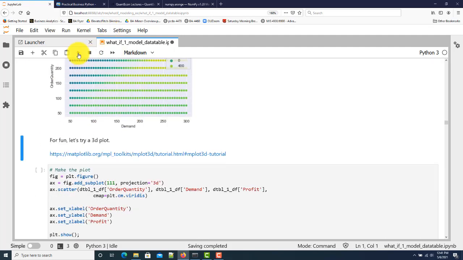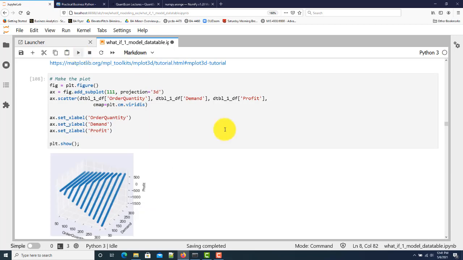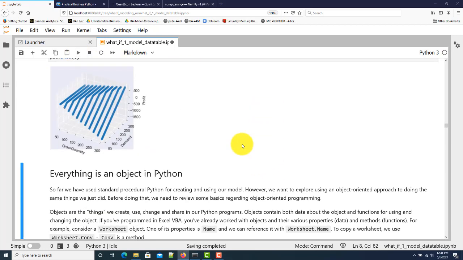Just for fun, I thought I'd do a 3D plot just because we can. Just to check it out. And again, we get the same thing, right? So when order quantity is high and demand is high, that's when we get the highest profit. And we get the worst profit down here when order quantity is high and demand is low.